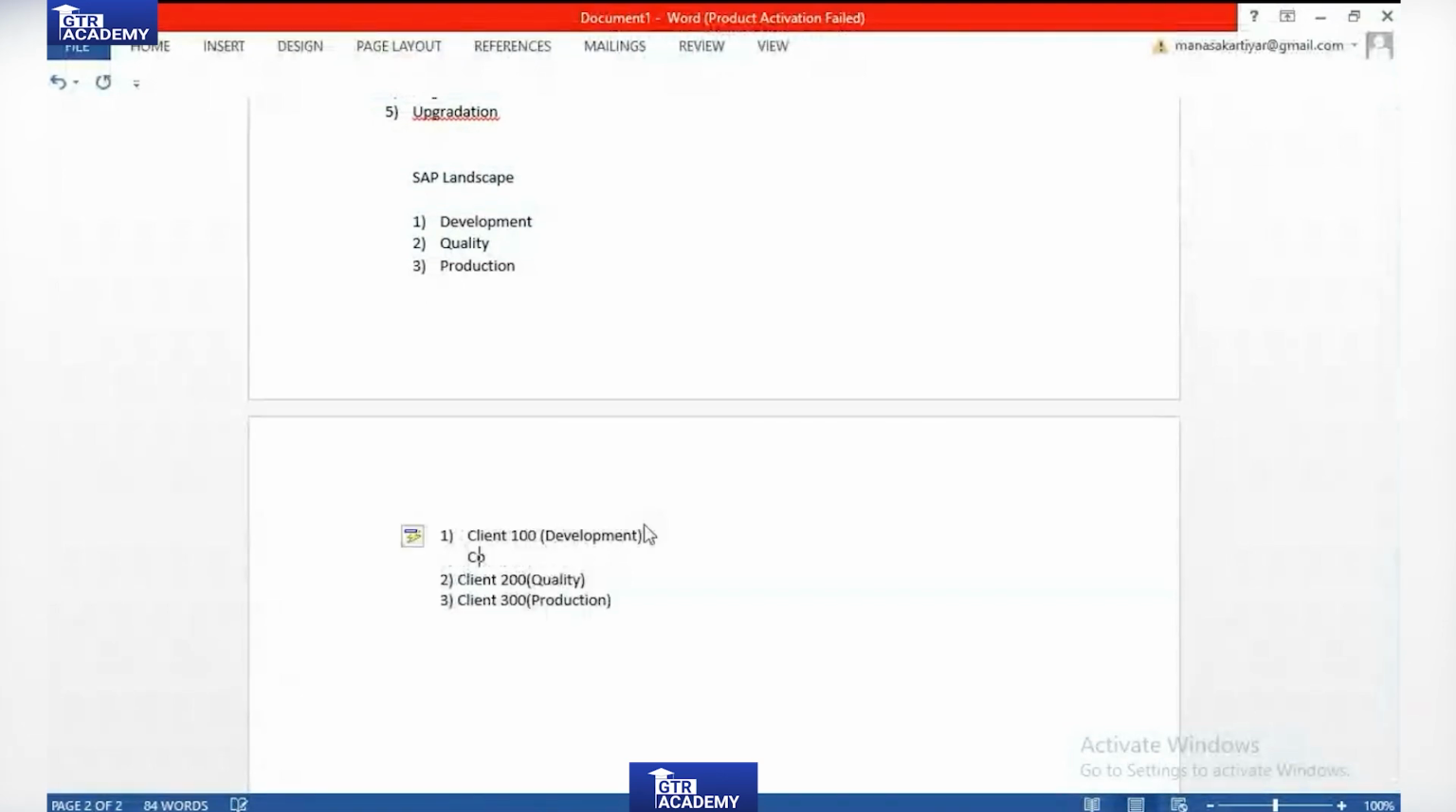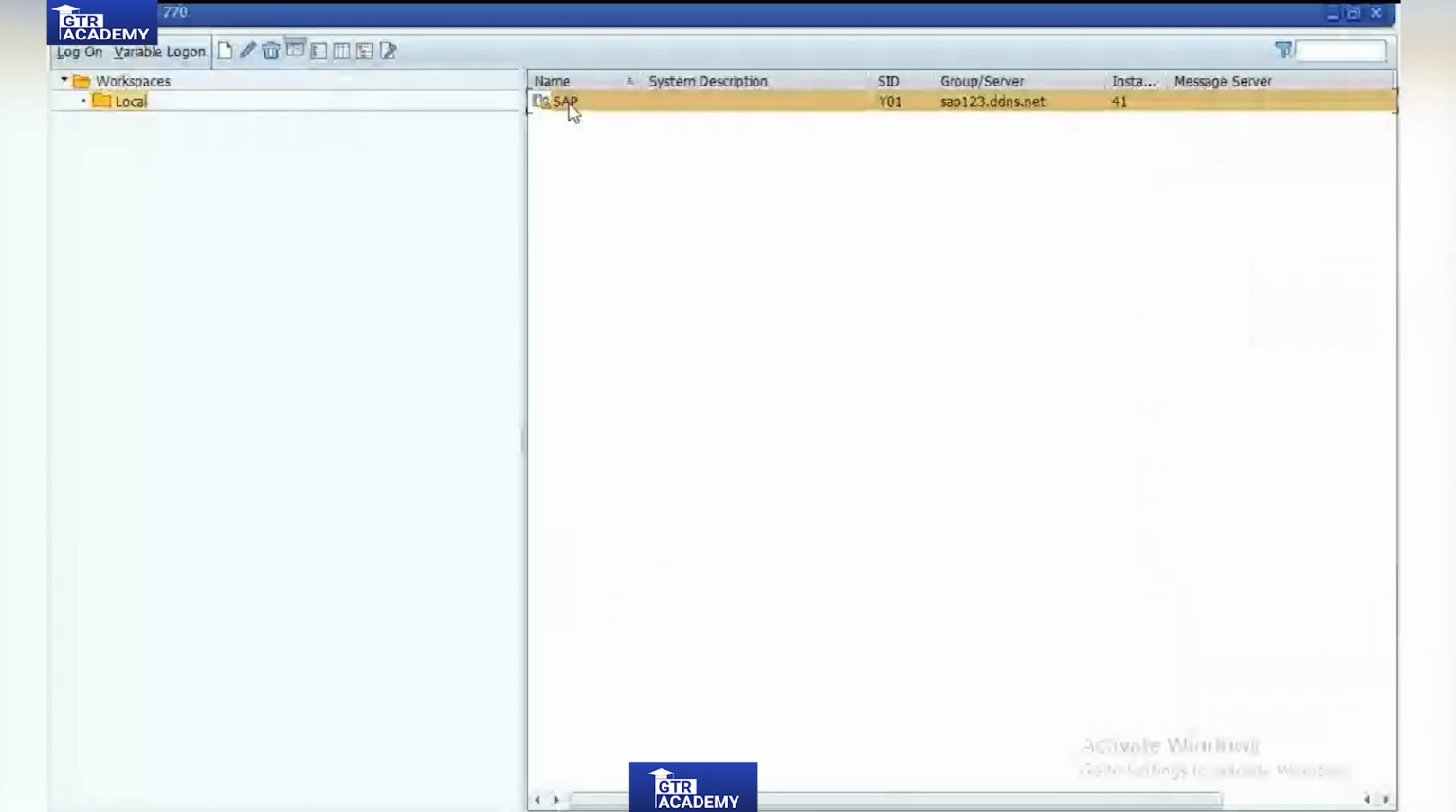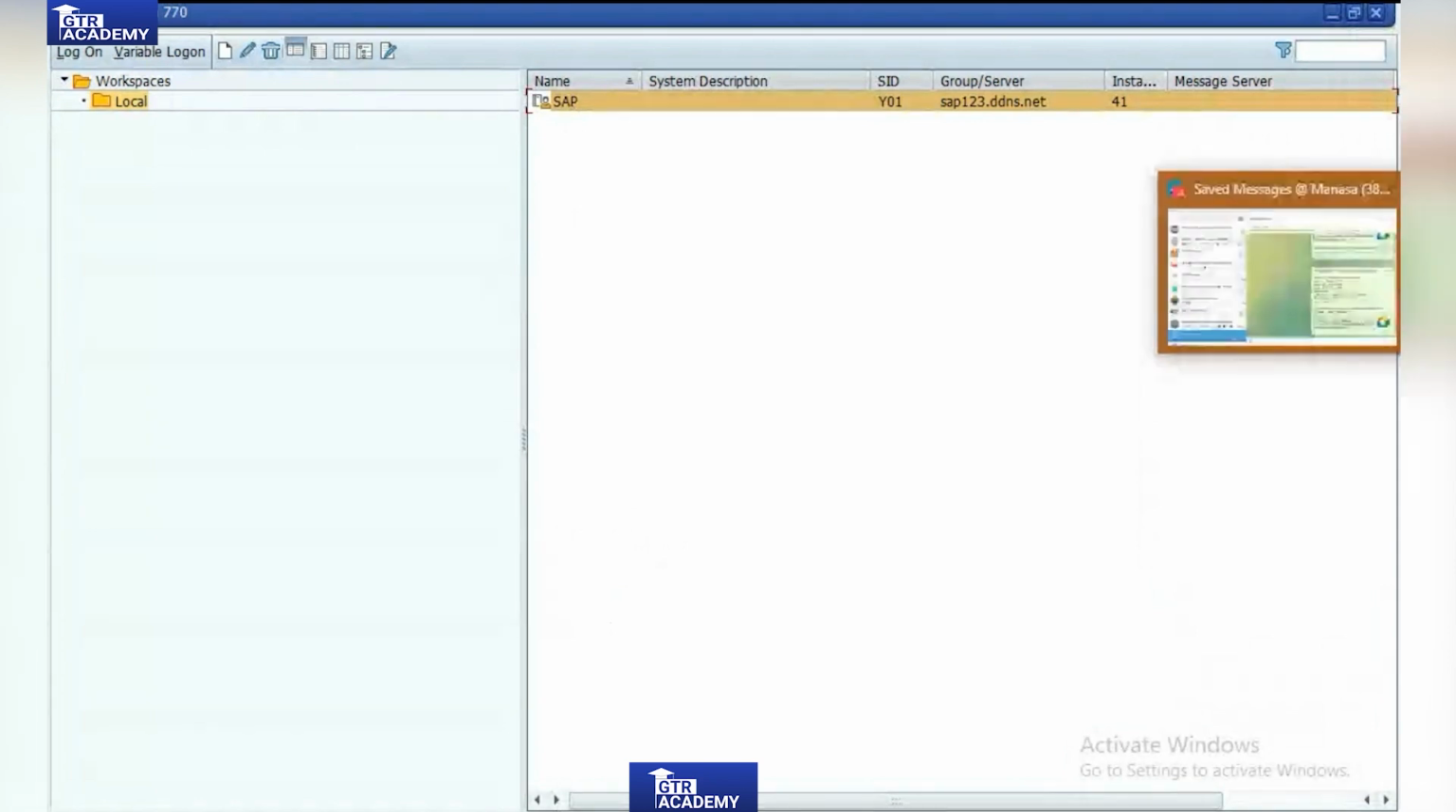For this, we'll be using different clients. As I showed you before, in the beginning I told you, in the SAP server we'll have different types of clients. So development client, quality client, production client. For the configuration setting, we have to work in the development one. Once we are done with the development, for the testing part we have to work in the quality one. Once the testing is done, the actual one, whatever you can see in the system, that is the production. That is the live one.